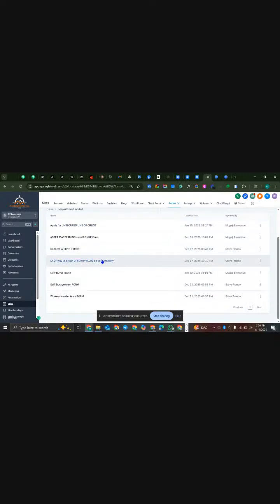This form, right? Easy way to get an offer or value on your property. Let me make sure that name matches. This form? I'm making sure the name matches. No. Okay, wait a second. I'm confused now. This is very confusing to me. So easy way to get an offer or value on your property.